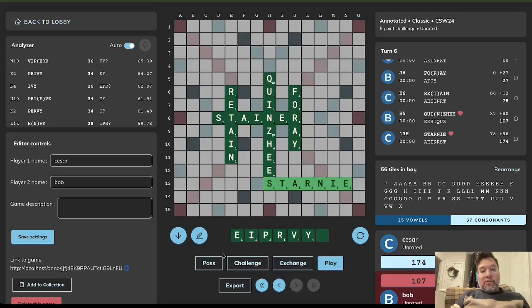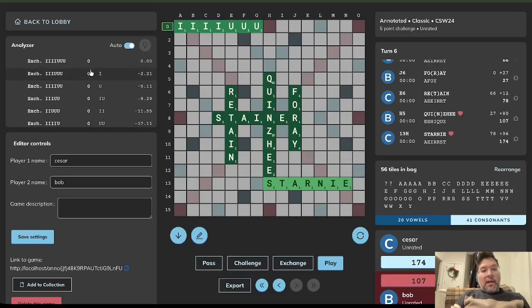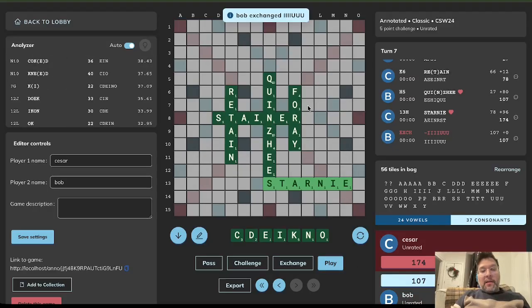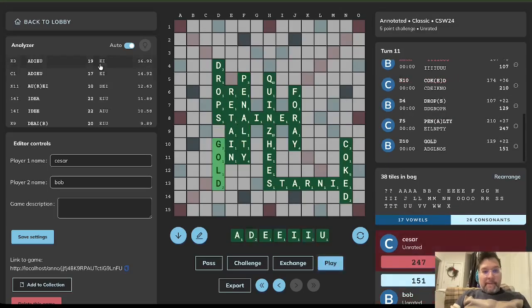If somebody drew a very bad rack, you can click the first item on the list here, select their exchange, and just click play. And it will show you that the person exchanged. Let's get to the end of the game here.